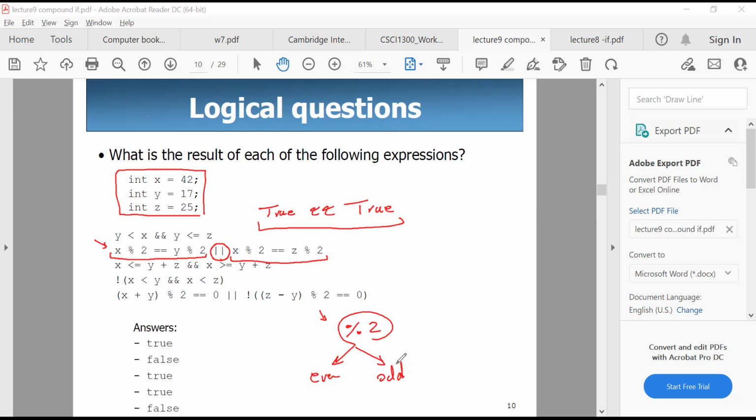If the number is even, the result of this operation will be 0. If the number is odd, the result of this operation will be 1. So here we are checking the equality that this side is equal to this side. Can you see this here? This condition also needs to be evaluated separately. We need to evaluate this one first, and then we evaluate this.